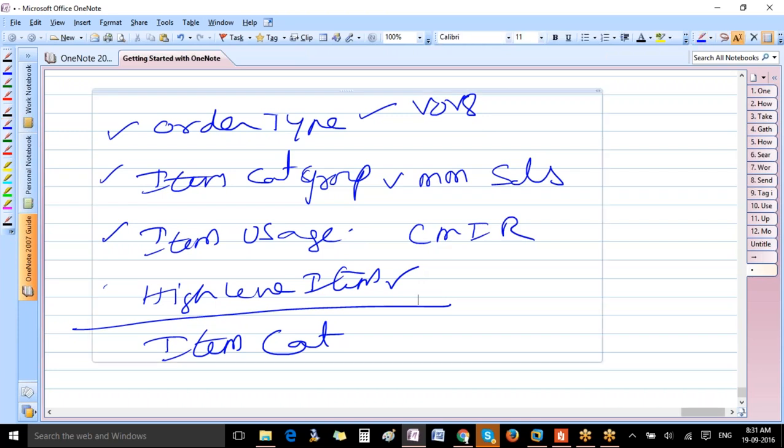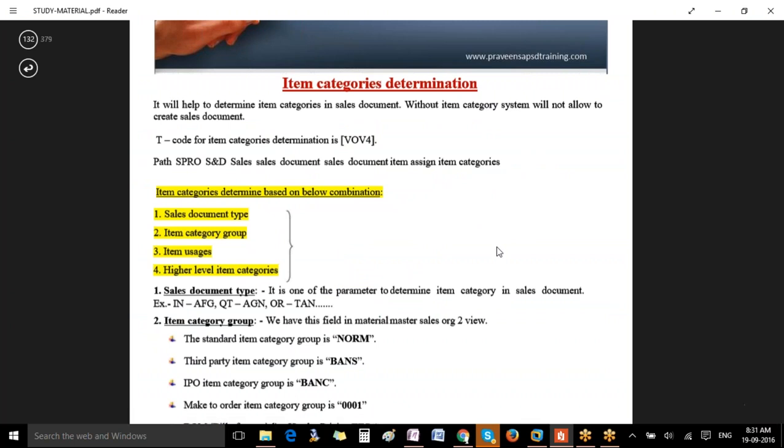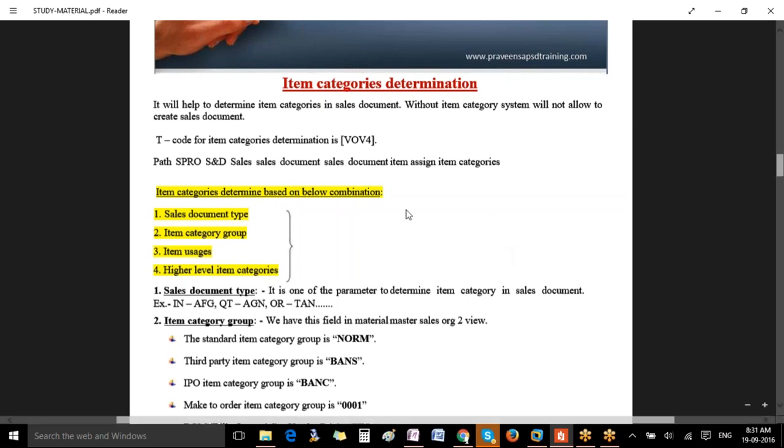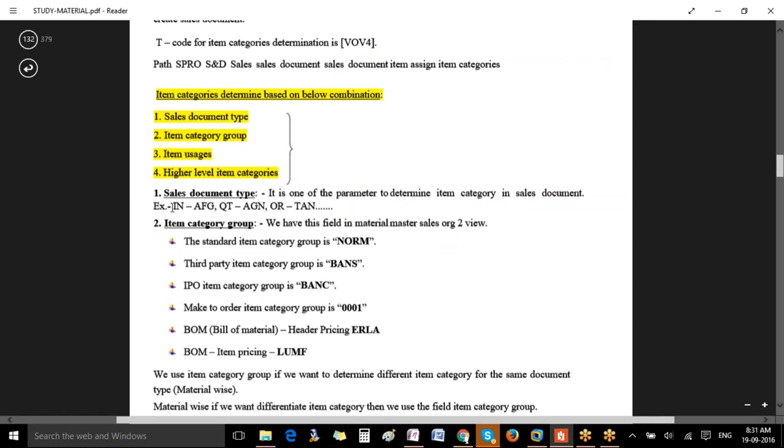Okay, so let's see this item category determination. You should know all these things. That is, you should know item category group, you should know item usages, and you should know item categories, so that only then can you configure these things. So these are the parameters or criteria, and you can see sales document means it can be anything: inquiry, quotation, order, rush order, cash sales, credit memo, debit memo, it can be anything.